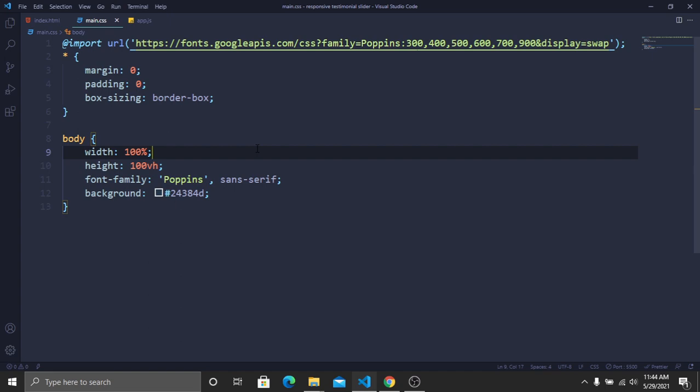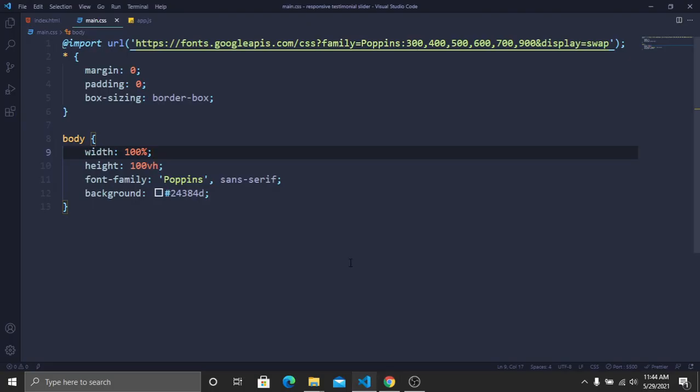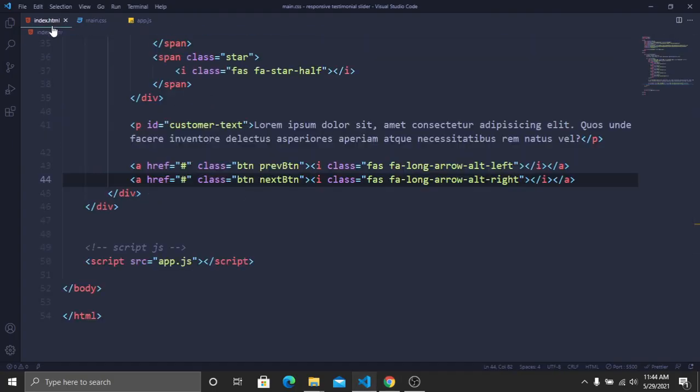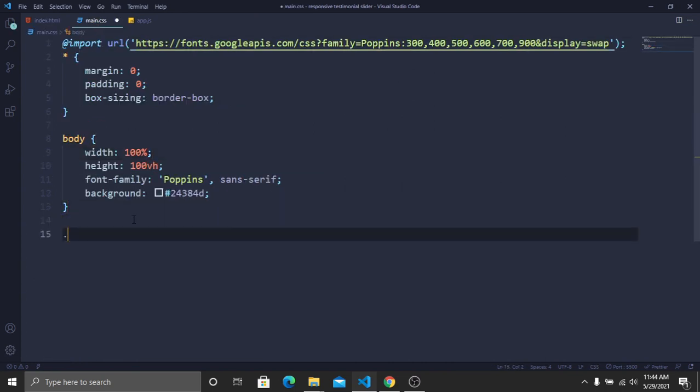Now save these things and go to our website. Now here you can see that we have added our style sheet. Now we have to add some styling for these elements. So for doing this, let's go to our code here. First thing I will do, I will bring everything in the center. So that's why I will target our container class from here. Here you can see that I have a container class. So copy this container class and then paste it here.